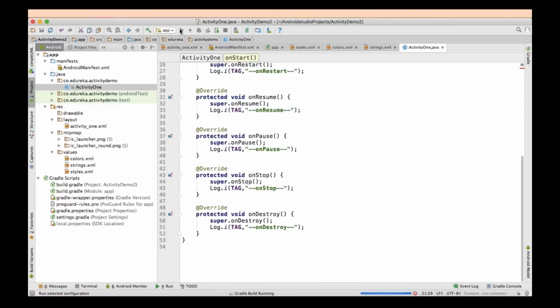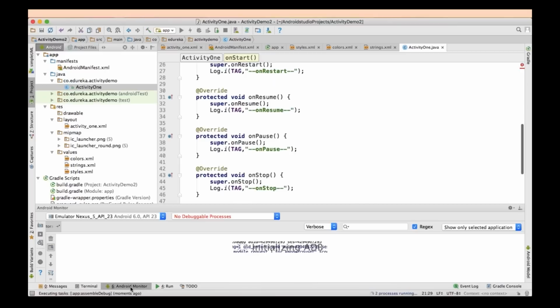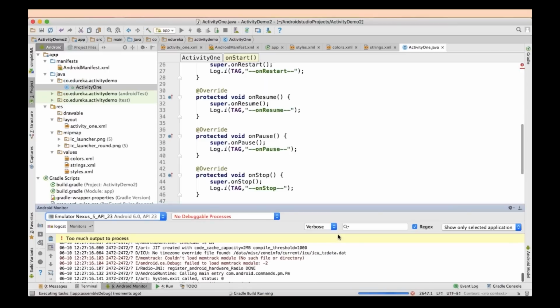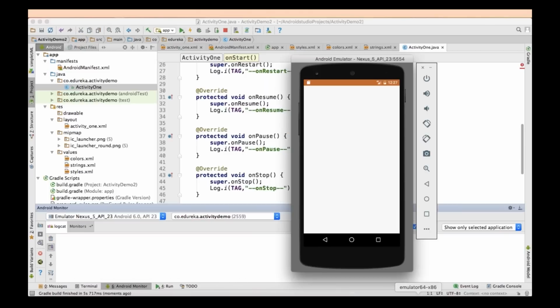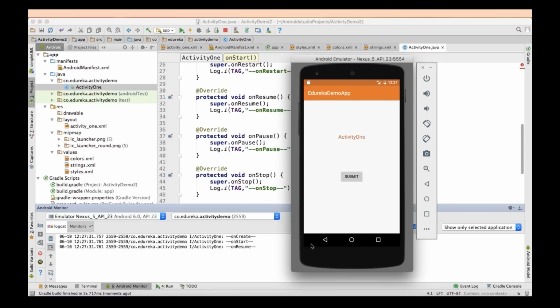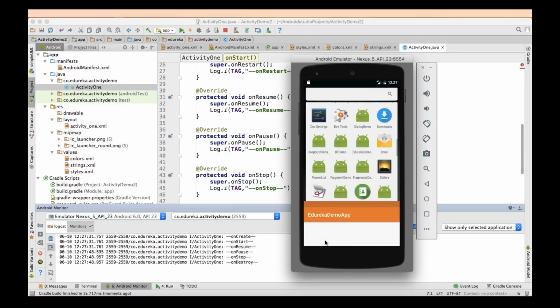So guys, this is the Android monitor out here. I'm going to open it, and I'm going to write activity1 as the filter. That's my tag. So now you can see we got create, start, resume. It means the activity is first of all created, then started, and then resumed. Now let's hit the back button directly. When you hit the back button, your activity is paused, then stopped, and then destroyed.